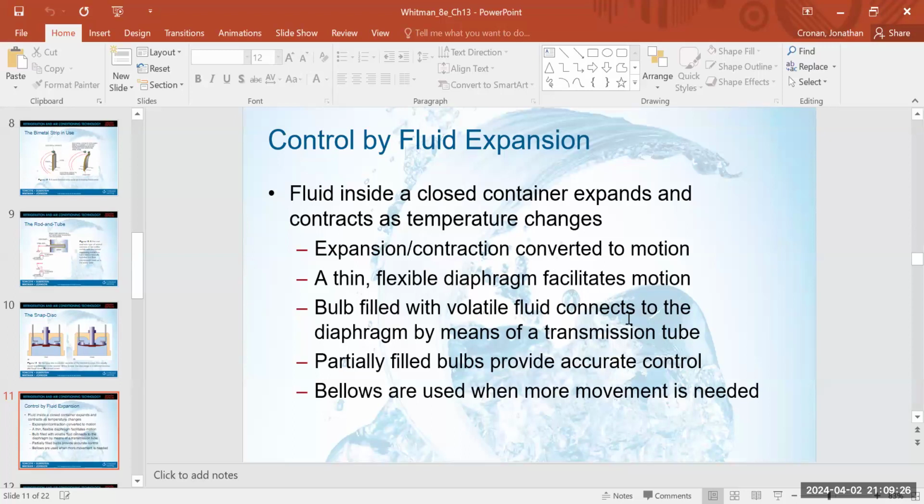All right, partially filled bulbs provide accurate control. They don't want to fill it 100% full of liquid because we need some room for expansion in there. And then bellows are used when more movement is needed.